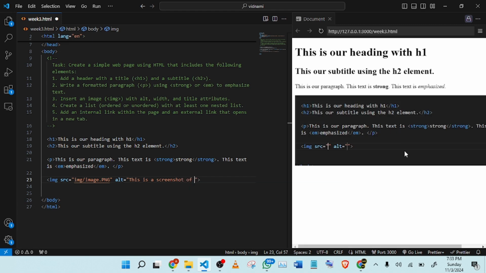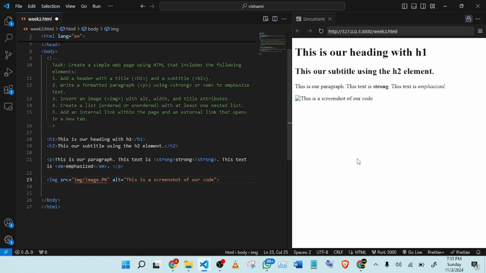So you can say this is a screenshot of our code. If for instance the image is not loading correctly, let's say instead of png you just wrote pn, it's going to display the alt attribute. You can see it right here. It says this is a screenshot of our code, which is the alt attribute. Okay, how does the alternate work after the image has been displayed?